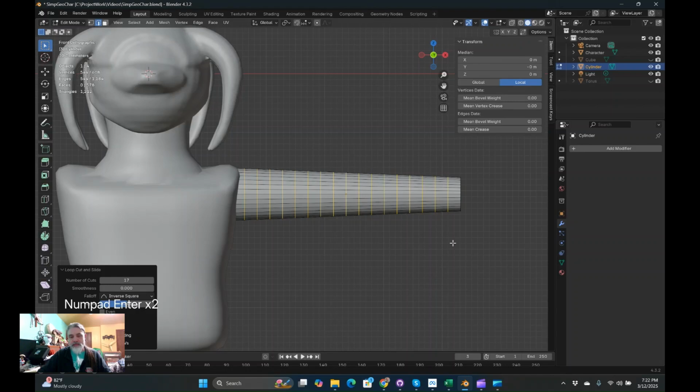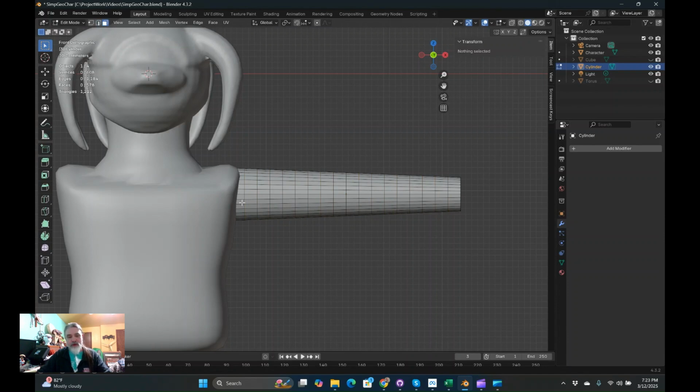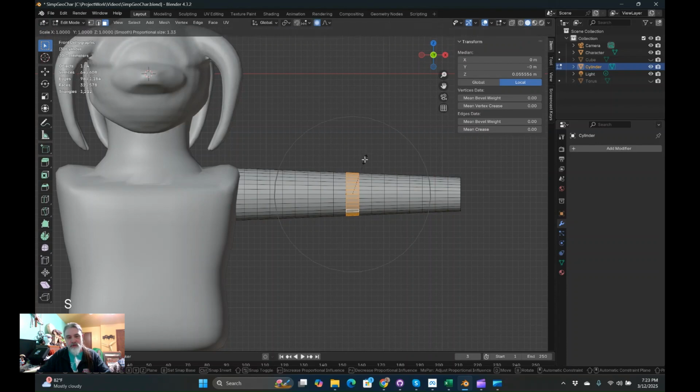That done, the next thing that I think I'll do is some loop selects. So I'm going to grab faces, and I'm going to hold down Alt and select one of the faces right about there, and it will select everything going all the way around. And then what I can do is turn on proportional editing, push S to scale, maybe roll it down a little bit, and do something like that.